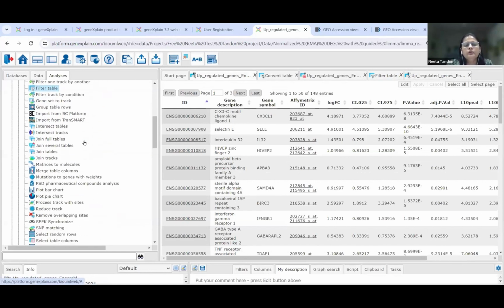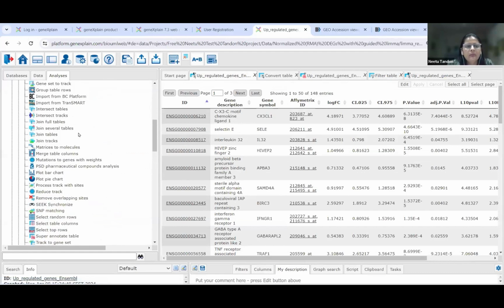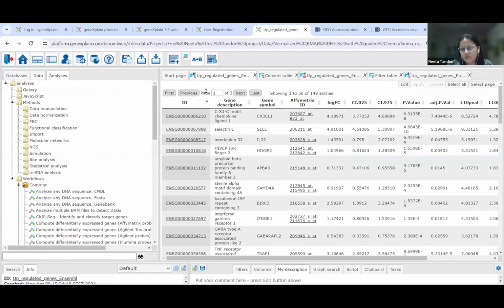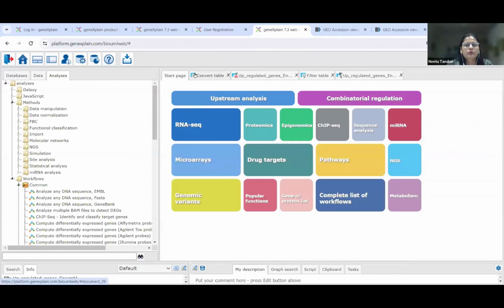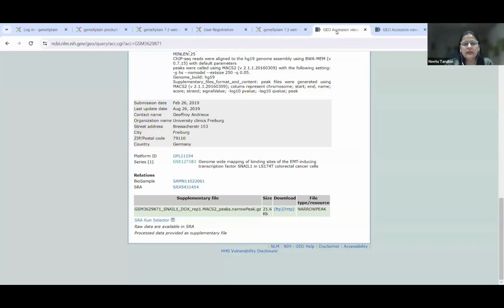Similarly with tables, there are a lot of methods which you can perform, but I would also like to demonstrate something on a bed file. So I'll close all of this now. Another example which I want to take is from the gene set.